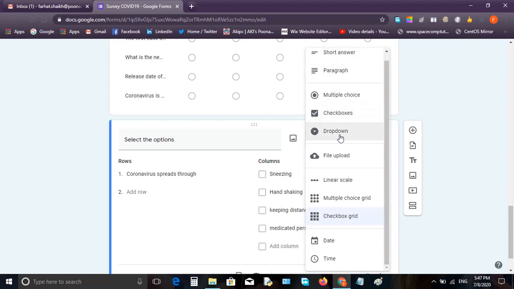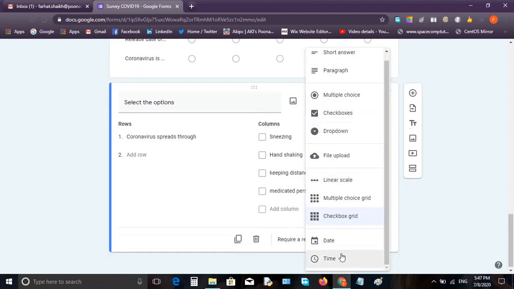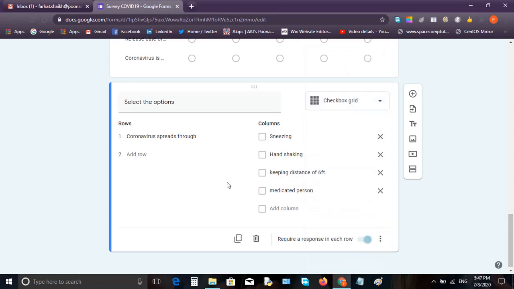Time is simple if you want to enter a time in that way. Now here is one more option called file upload. Now if you want your student to upload some file, if you are taking some test or some assignments, so you want the student to fill the registration form and upload their assignment, so for that we can use that type of question. So for that I'll show you.